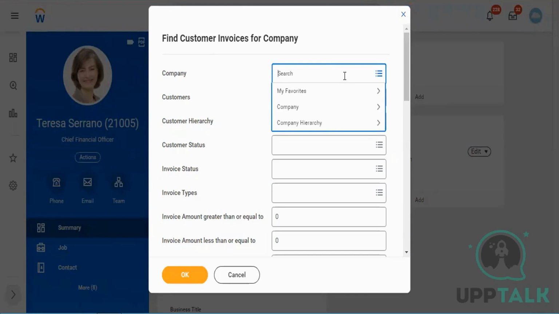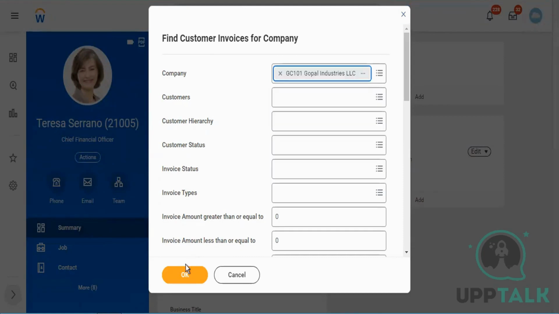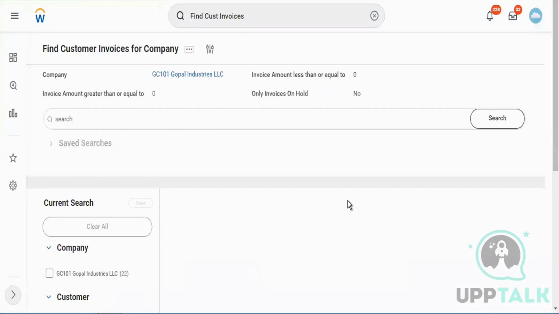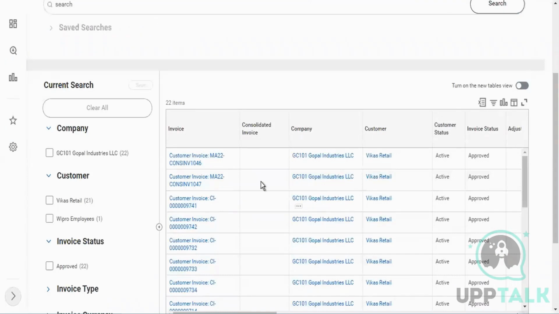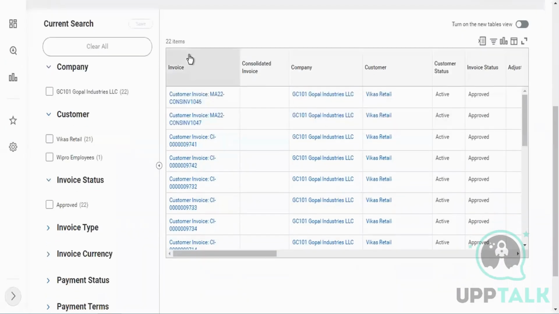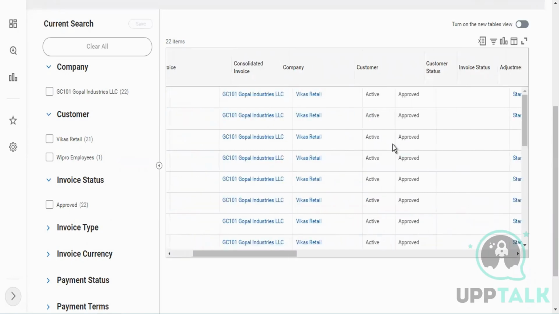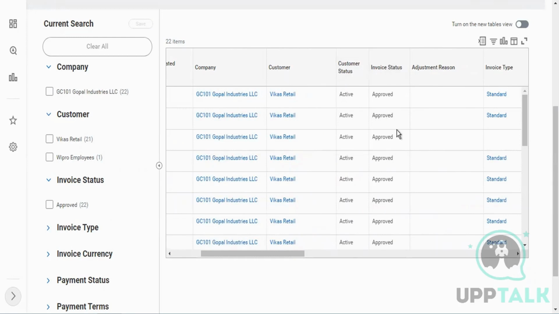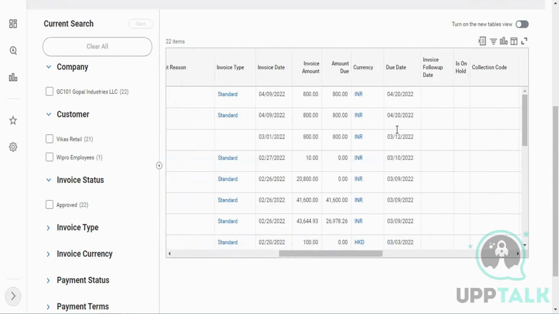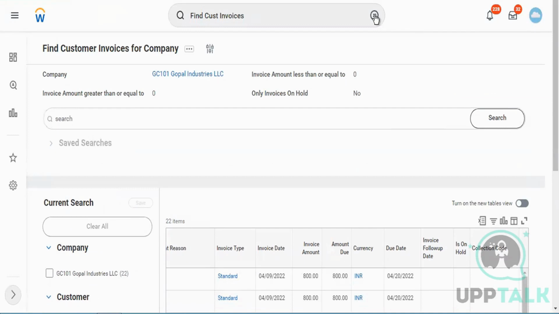So let me search a company here, dummy company here, GMS USA or Gopal Industries. Okay, and I just hit OK here. Again, because I've logged in as a consultant, as an implementer, that's why I'm able to see all this information here. So you see here, I can see all the 22 invoices belonging to the company called Gopal Industries. I can see to which customer they have been billed, the customer status, the invoice type, and so on. So clear with this? This is called a search bar.